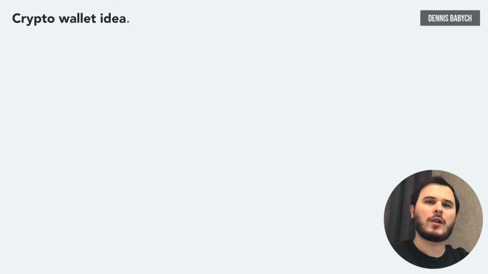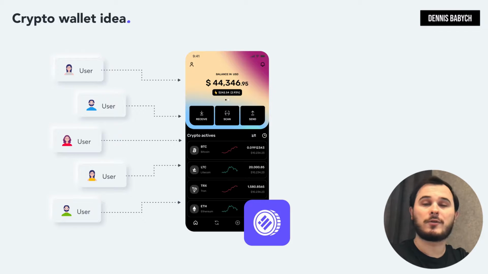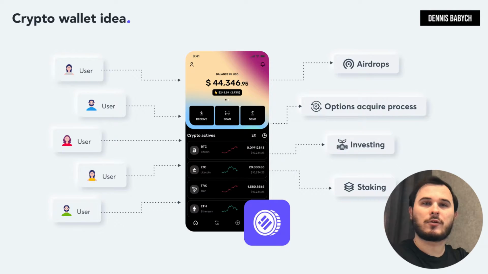One of the most powerful aspects of creating a crypto wallet is the opportunity it offers to its founders. When you have a fully functional crypto wallet, your primary customers are likely individuals who already own a lot of funds and assets, and these owners are always looking for ways to increase their assets and income. This means you can start with a basic crypto wallet and then add marketplace functions such as staking, investing, airdrops, and options acquire process, and so on.